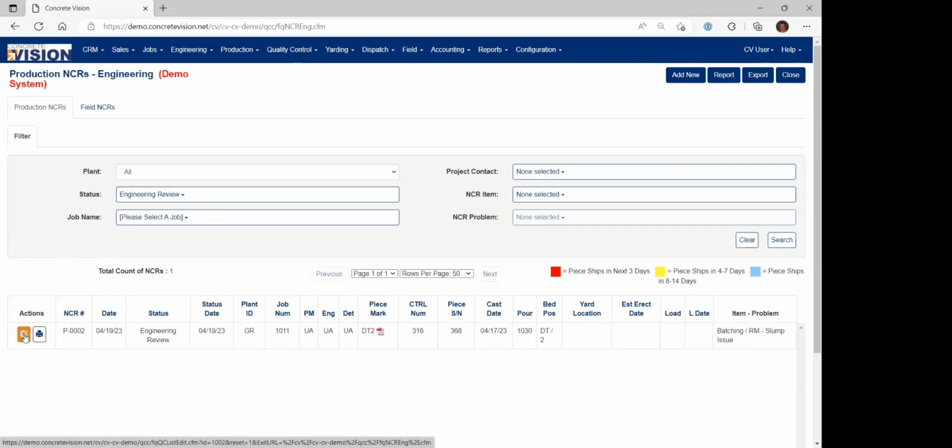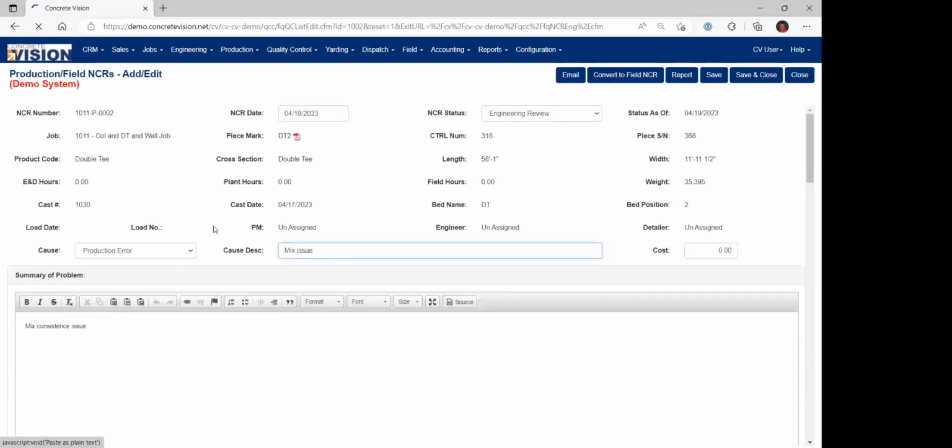To open up and edit the NCR, you would just click the edit button. And again, this screen has permissions on it based on which screen you're viewing. So from the engineering review screen, the information up here, some of it is locked, some of it isn't. You can also lock all this information that was originally filled out by QC when it's not being changed within the QC module, if you want your permissions set up that way.